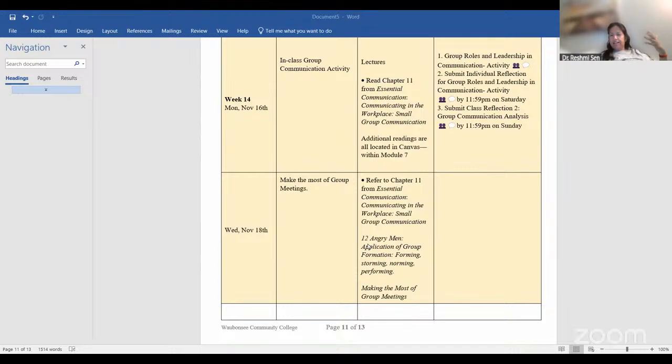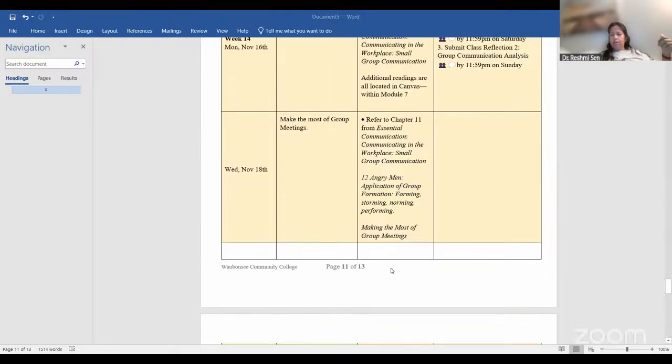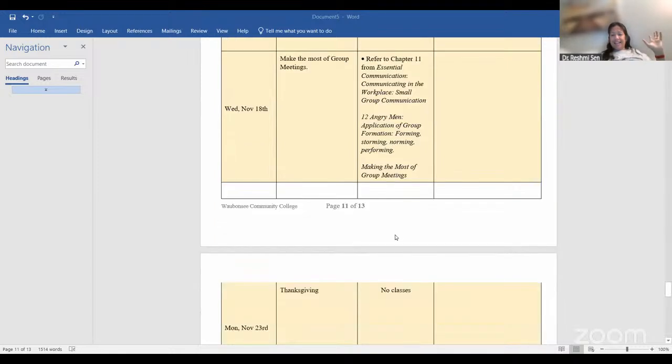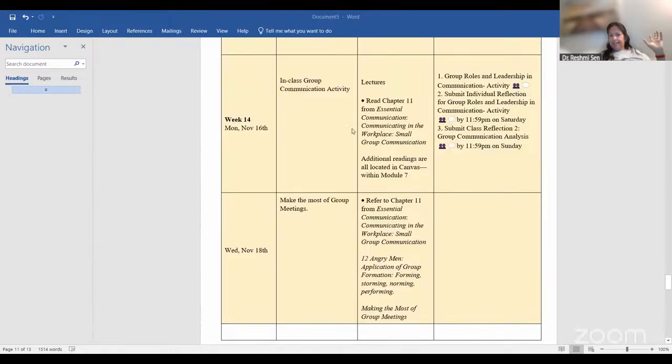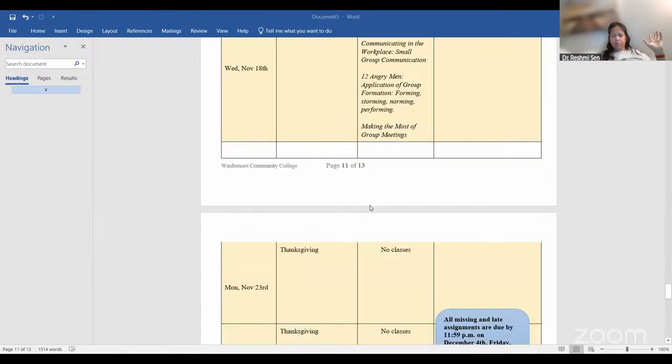I'm hoping that instructors will first give them a pop quiz regarding the group, and it's going to be graded. And then they will have a class group discussion in regards to how the group formation went, and how the principles of making the most out of group meetings were followed in that movie, or not followed in the movie. So that's one of the things. I think that was a major overhaul that I wanted to mention to you.